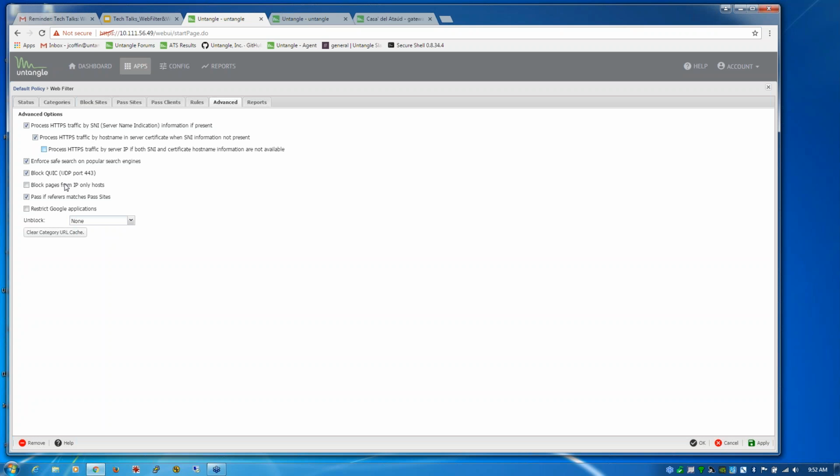An example of where this is used: if you're doing a search on Google Images, all that content is sent by QUIC, and for most web filtering, it won't block that. But if you have this checkbox, we will look at that content and block it directly based on your rules.